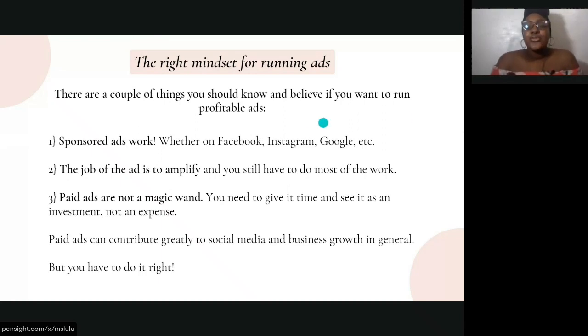So we're going to be looking at the right mindset for running ads. Now, there are a couple of things you should know and believe if you want to run ads and get profitable results. So let's look at them. The first one is that sponsored ads work. Sometimes you meet people and they say, oh, I tried running ads, it didn't work. Paid ads, they don't work. They just take your money and all that.